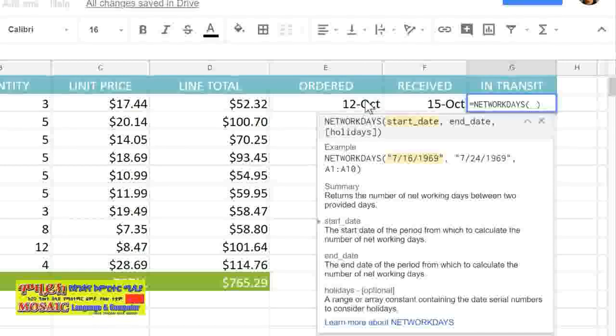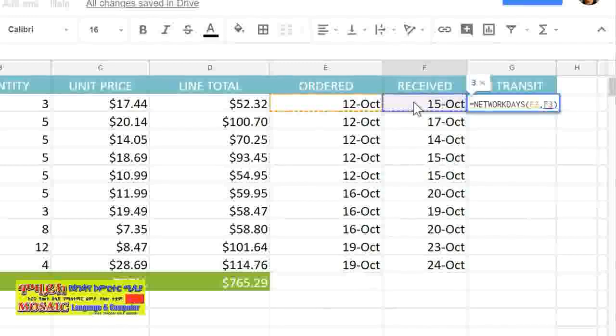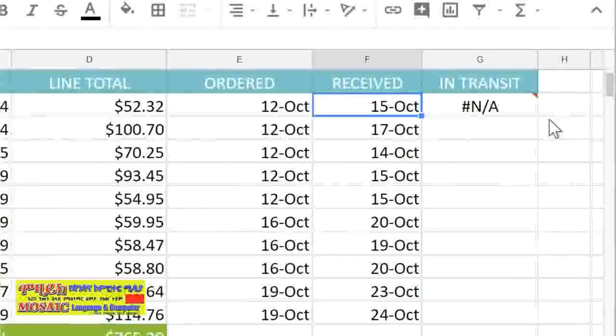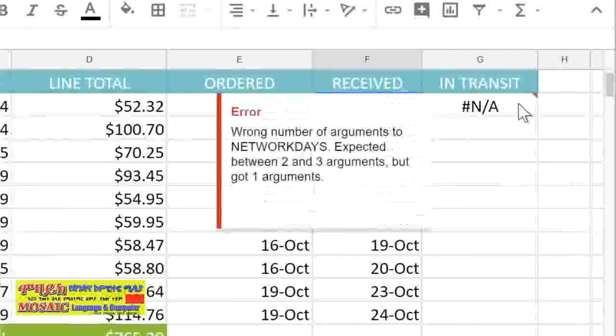Now I'll just select the start date and the end date, make sure to separate them with a comma, and make sure it has a closing parenthesis. Remember that in order for the function to work, the syntax must be exact. If you enter a function incorrectly, you can click the cell, and a window will appear telling you what the function needs.